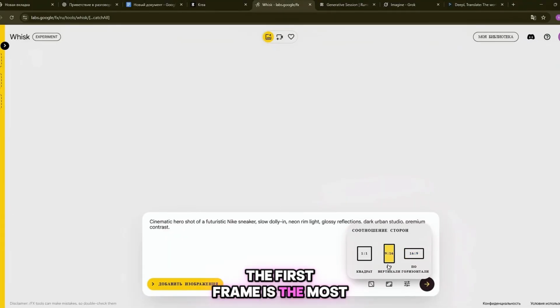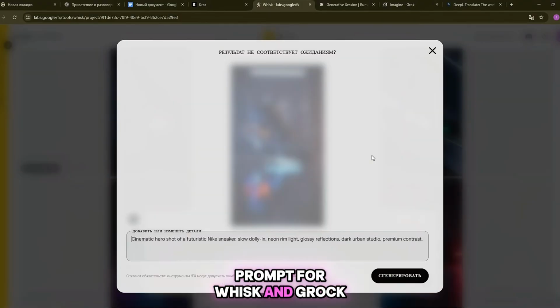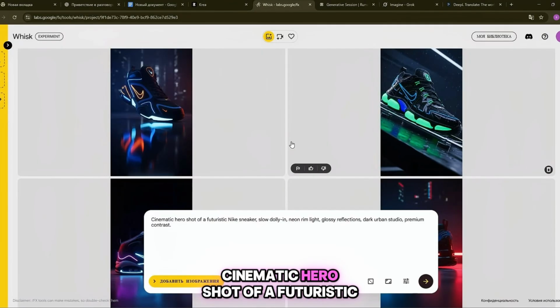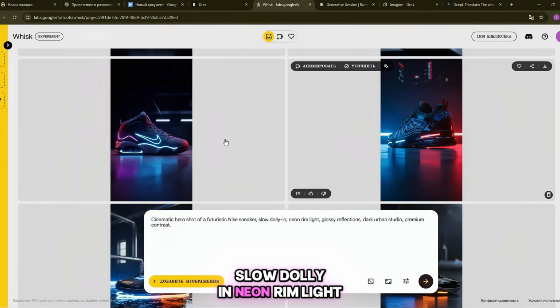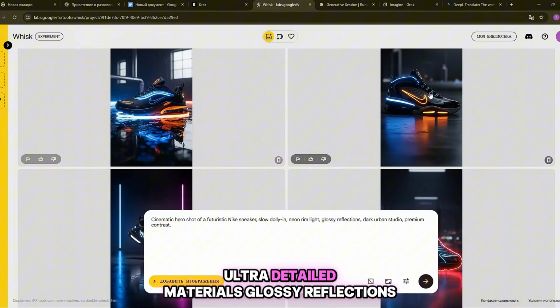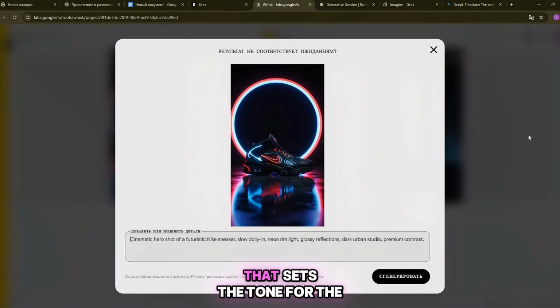The first frame is the most important one: hero shot. I use this prompt for Whisk and Grok. Cinematic hero shot of a futuristic Nike sneaker, slow dolly in, neon rim light, ultra-detailed materials, glossy reflections. This gives us a powerful advertising frame that sets the tone for the entire video.